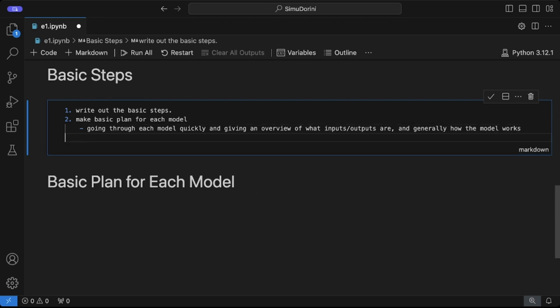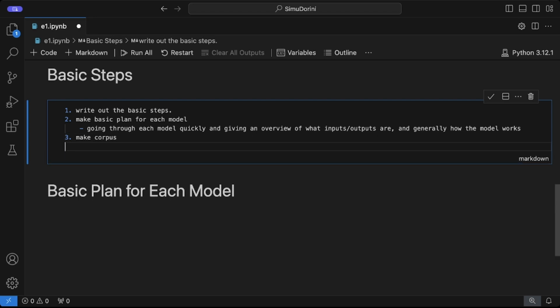Very quick overview, very quick. Number 3 is make corpus. So a corpus is basically just a text file or multiple text files with a lot of text in Dorini, or whatever your language is. And so this will just be me going through all of the translations I have and copying and pasting. Or if I don't have the translations anymore because I lost the spreadsheet or something, that sucks. I'll just transcribe it from my own videos.